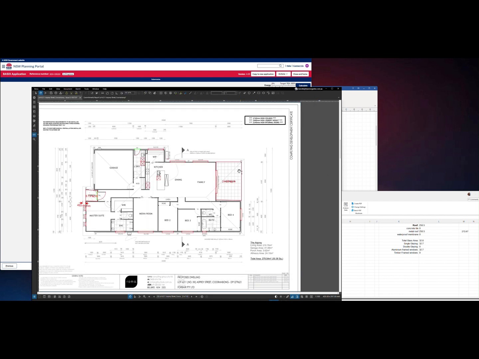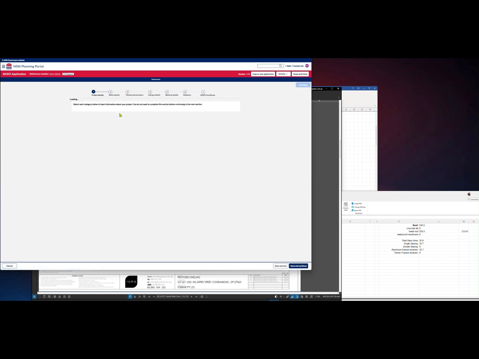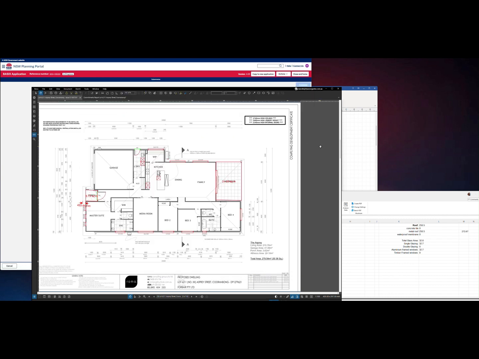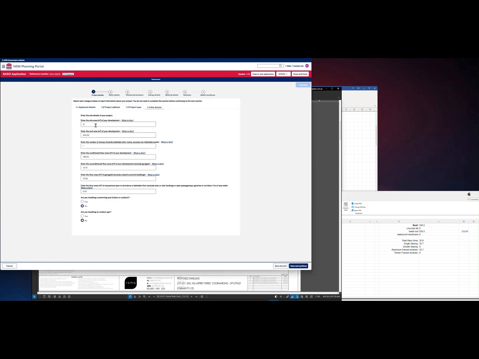The lighting, we've got a skylight in the kitchen, and I've got 2 bathrooms on the outside. Yes, 2. Pool and spa, none. Alternate energy, none. We have a gas cooktop and electric oven. Outdoor clothesline, there we go, stats. And site details, let's go up and find that we're a 480 square meter block. And that should be everything.